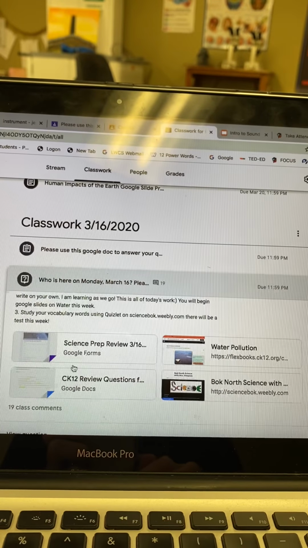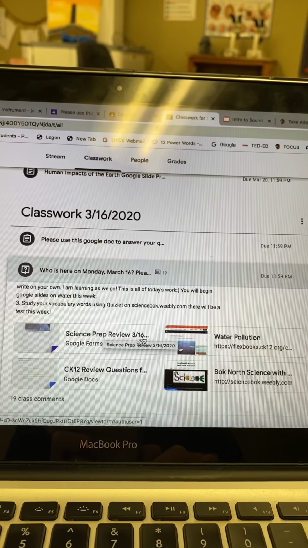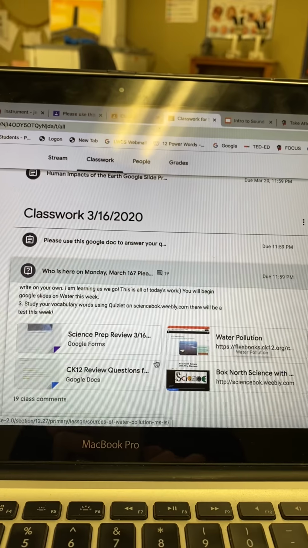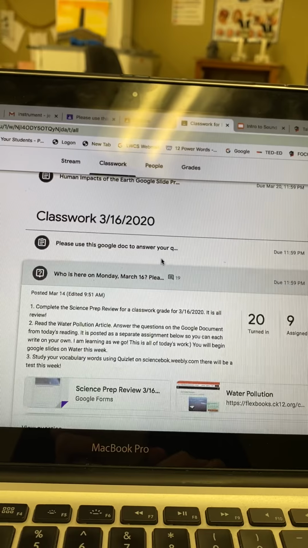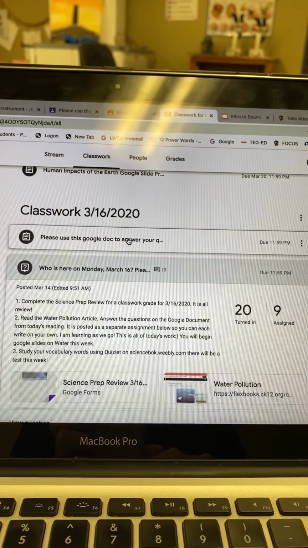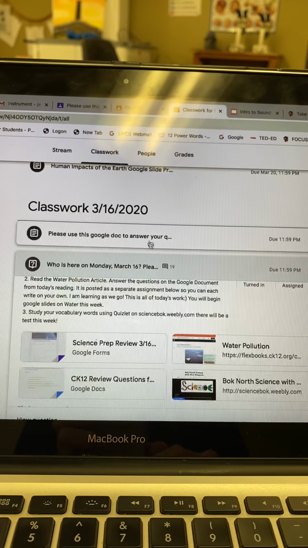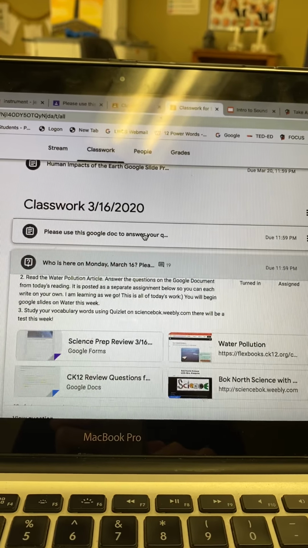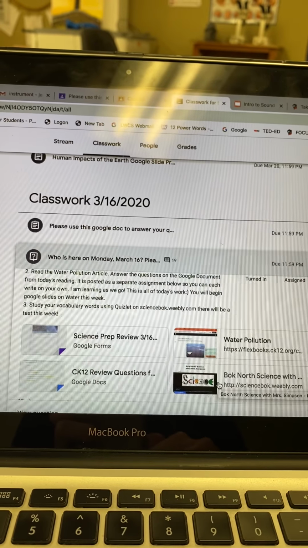Here is the science prep for today. So if you'll do your question, click on science prep. Here is the article for today. I was not able to put in a new Google Doc for you here, so I had to put the Google Doc up above it. So if you could read the article right here, water pollution, and then go up just above it, click on that to answer the questions, and that's where you'll turn in the review questions from the article. And then of course down here is scienceblock.weebly.com where you can study your vocabulary words.